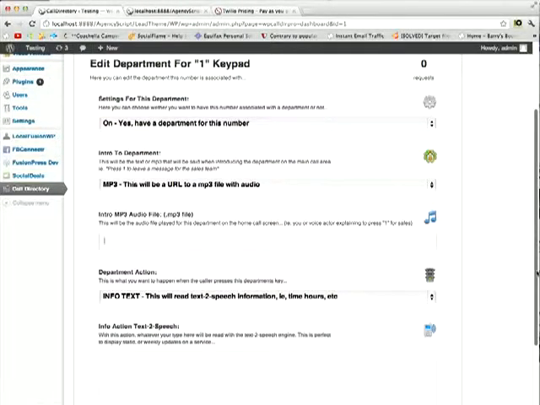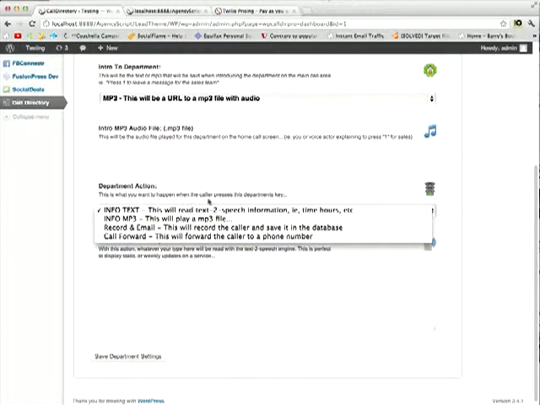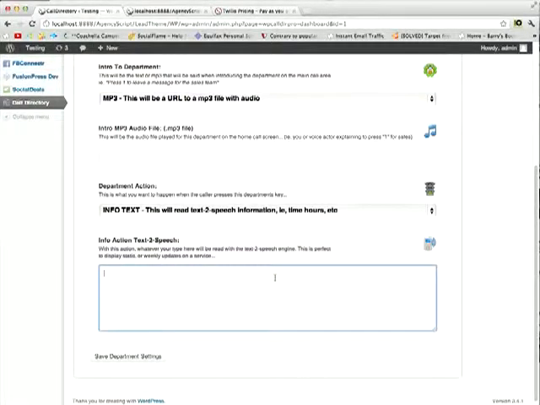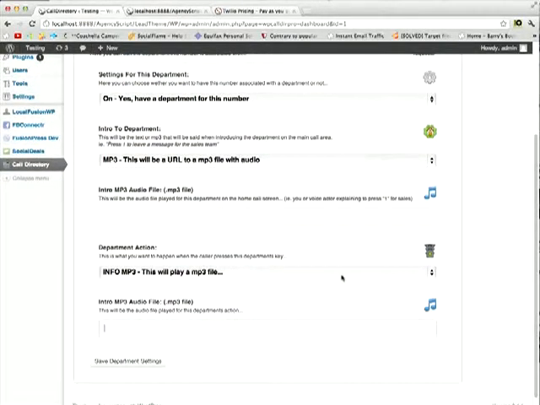And then once they do press 1, we have department actions. We have a few actions that can happen once someone presses that number. We can have it as info text. This will read text-to-speech information, i.e. time, hours, information, or special discounts on your site or for your client. Basically anything that you type here, like store hours, will be read to the caller. We can do info MP3, which will just play an MP3 file once they press 1.